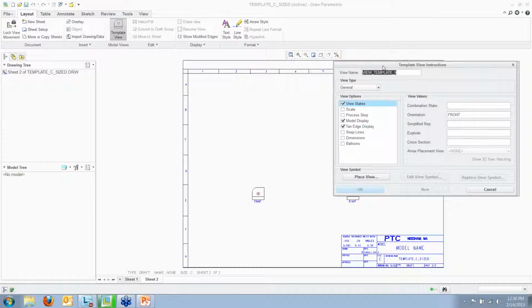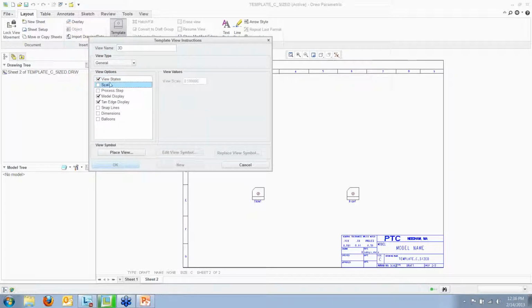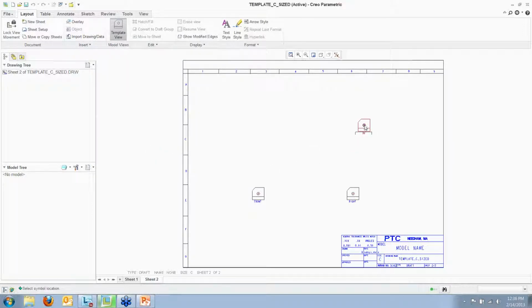I can create all the other views I might want to put on here. Maybe, for example, I want to put another general view. We'll call this one 3D, and we'll say that I do have an orientation labeled 3D. And I want to place this one. This one I want to be a smaller scale, so instead of being the 1 scale, I want it to be 0.75, and I want this to be shaded with edges. And then I'll place the view right here. Okay, so that's the basic part of creating views.